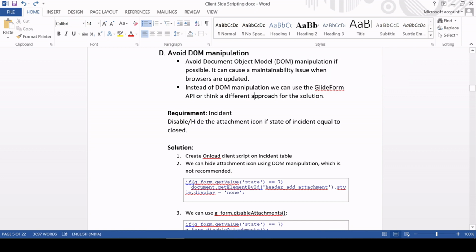If the GlideForm API is also not solving your purpose, then I think you have to go with the DOM manipulation, because your client wants that functionality, and we cannot achieve it via the GlideForm. Then you can go ahead and write the DOM manipulation, but you have to inform your client that this is not the best practice as per ServiceNow, because you are asking to have this functionality, so we are writing DOM manipulation code.